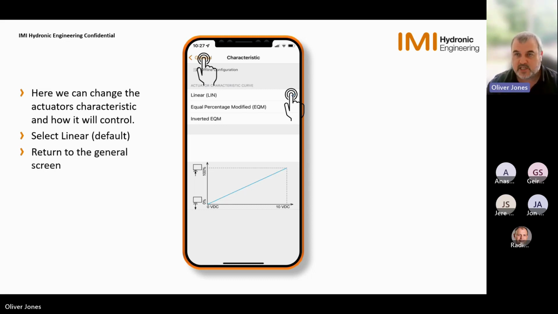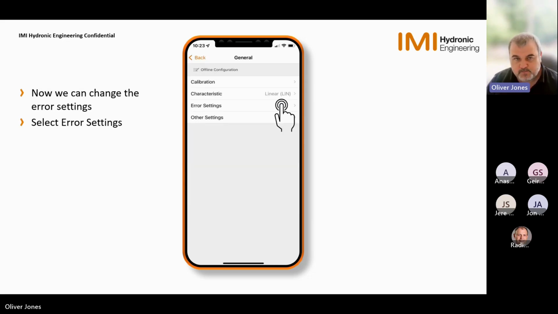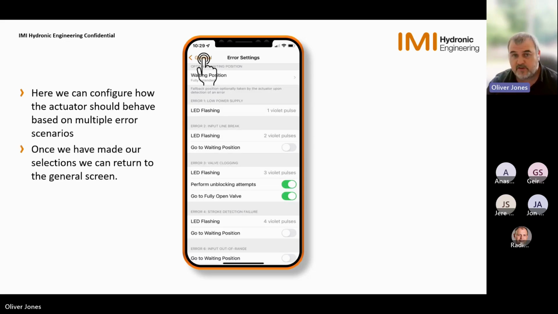You have other valves that we need to change for. So once selected, we can just press back on the general, and this will take us back to the general screen. From here, we can also see the error settings and the way the actuator is set up to handle specific errors. If we click on error, it takes us into our error settings page, where we can see we have a number of things going on.